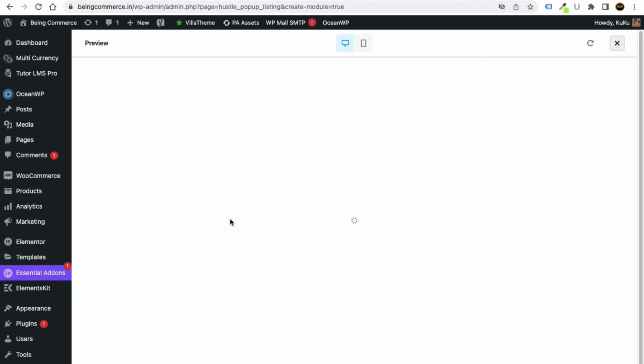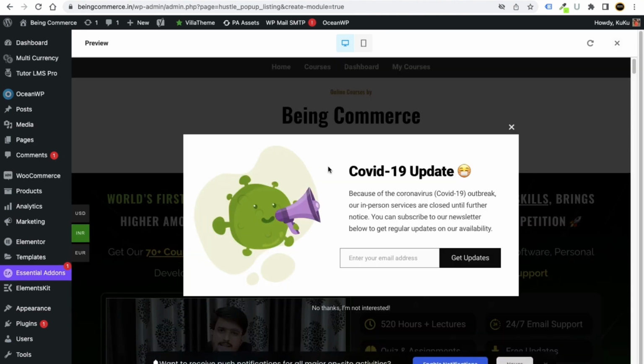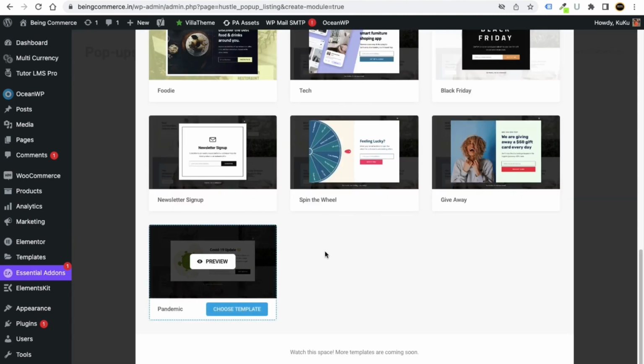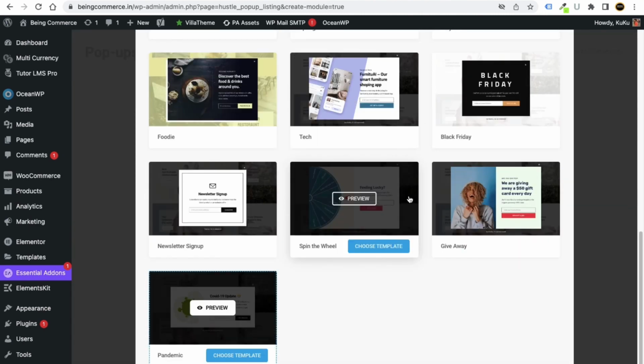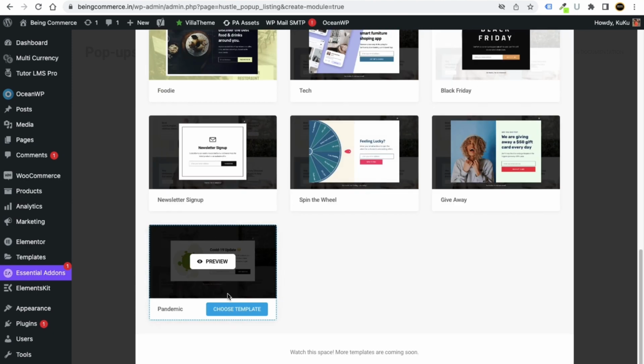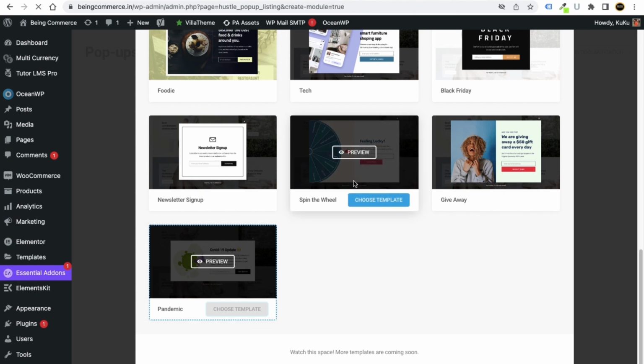So let's wait. It may take some time to show the pop-up. This is how it is going to look. And do not worry, you can change the image, text, everything. So you don't have to worry about that. Now just cross it. You can choose any one of the templates you want. I will go ahead with this one only. So let me click on this choose template.